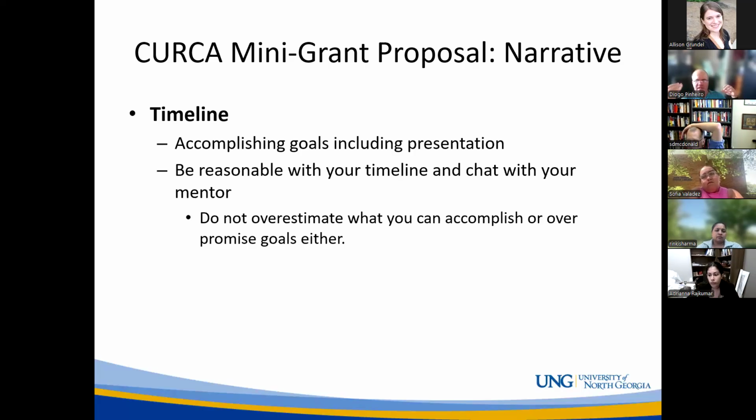So by providing a timeline here, right? Oh, October, we would do this. November, we would do this, et cetera, and then making sure that it's a reasonable timeline, the reviewers will be more able to see what you're trying to do, right?